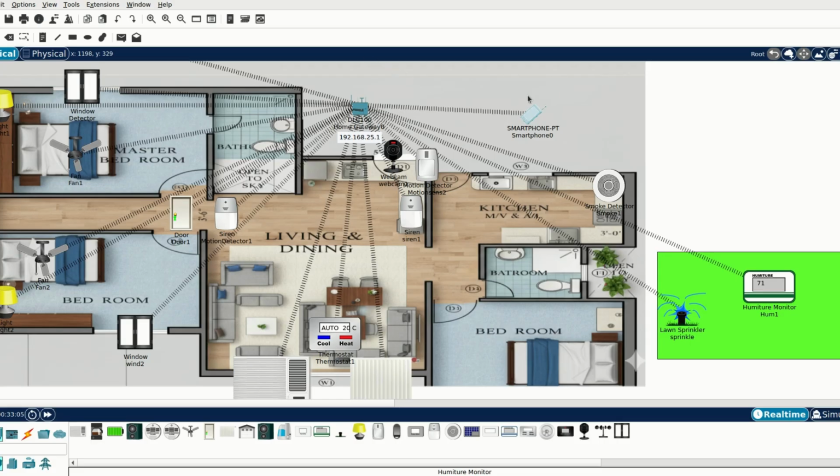It is asking for our IP address again, 192.168.25.1. Our username and password is admin. You can also keep them the same. So now all the devices are detected.